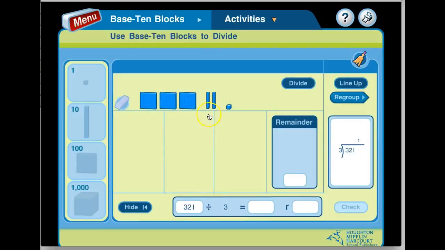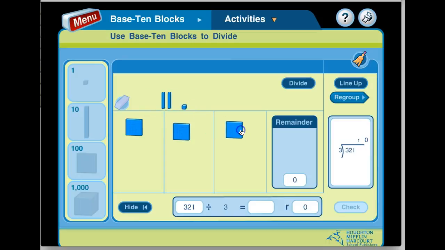And then it will automatically model the dividend for you. So in class, we modeled the dividend ourselves, then we divide it. But here, this program will model the dividend for you. And then from here, we start working on our groups. Since I have 3 flats, I know that they can go into these groups equally, into 3 groups. But I only have 2 longs or 2 tens, and I need 3 equal groups. So I have to regroup this.